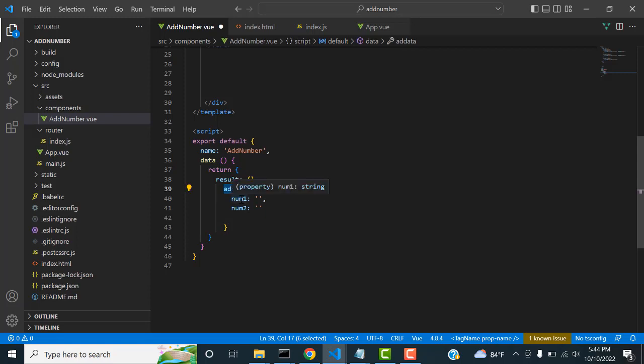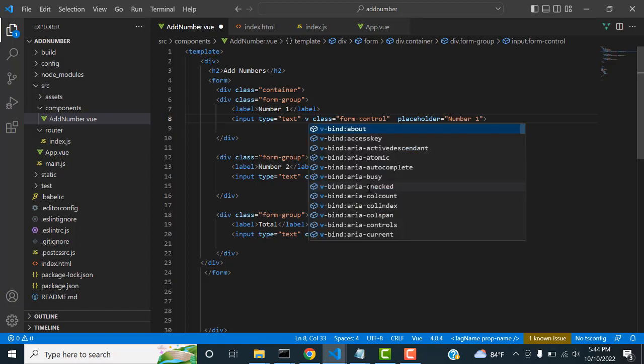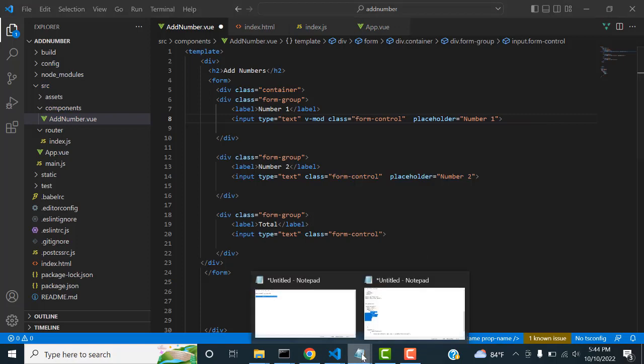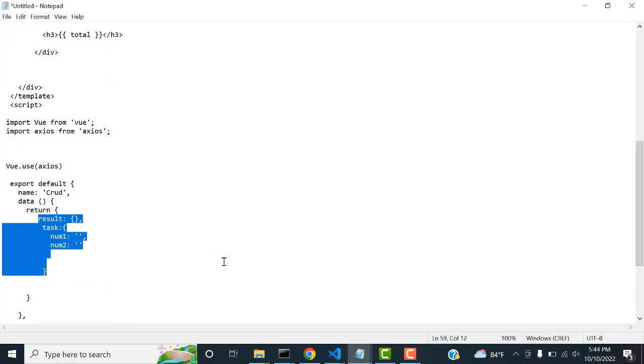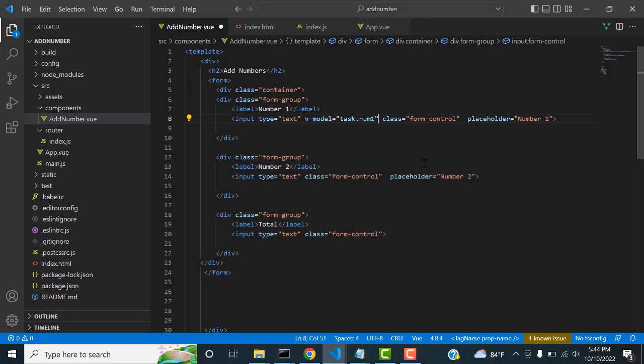Inside here we have to create two variables, integer variables, right? This one number one, number two. These two are variables, right? These two variables we have set as a two-way binding. How to implement this one? V-model. Sorry. The way we implement that in Vue.js is v-model right here. This is the two-way binding.